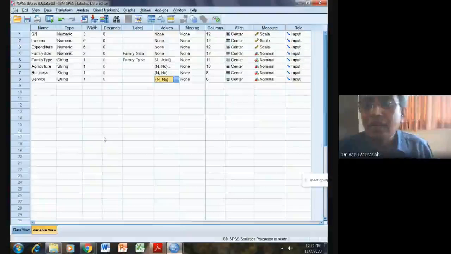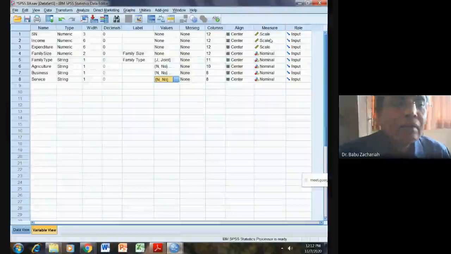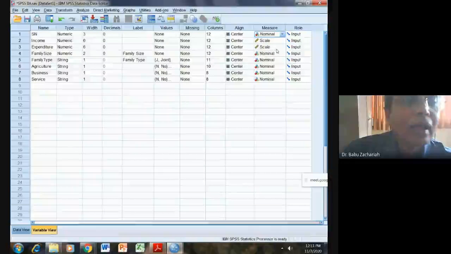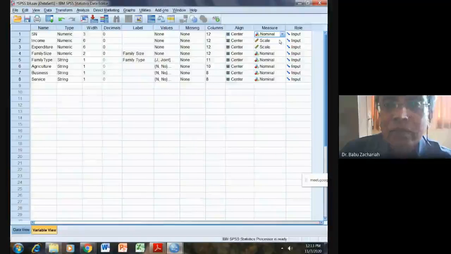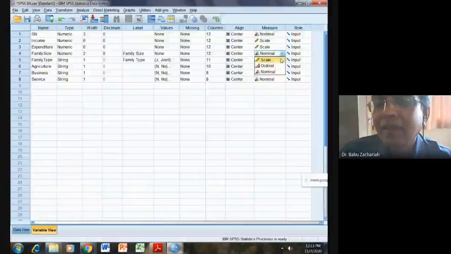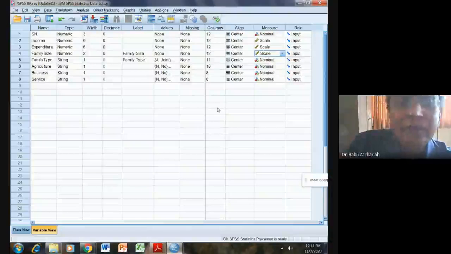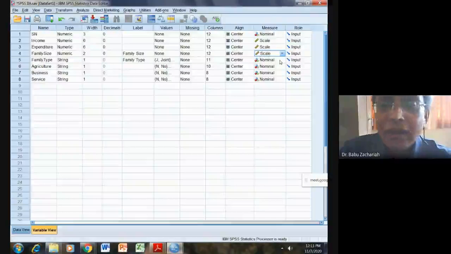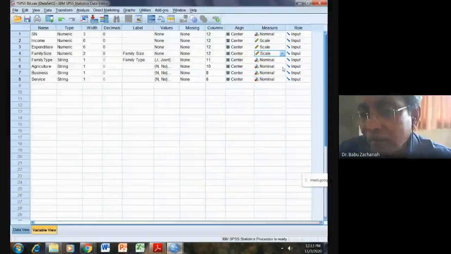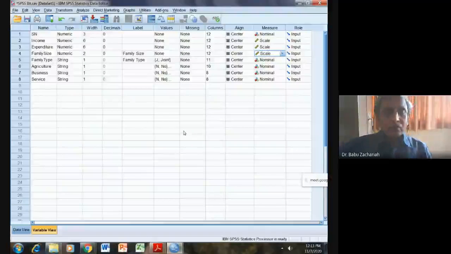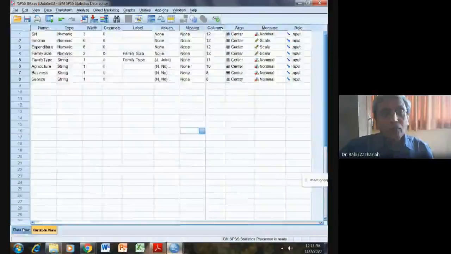Now we'll check whether the measures are proper. See, first one, serial number, is a nominal one. Income and expenditure, actual values are given, so they are scale. Family size, again you have to make it scale, because the actual family size number is given. And family type is nominal, because we are saying whether joint family or nuclear family. Agriculture, yes or no, it's given. So all the last four are nominal. Okay, so we'll go back to the data window with this one.